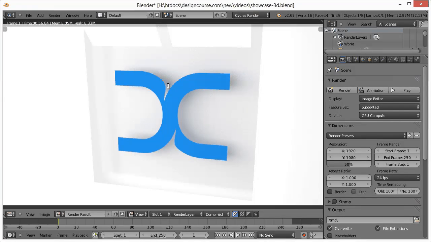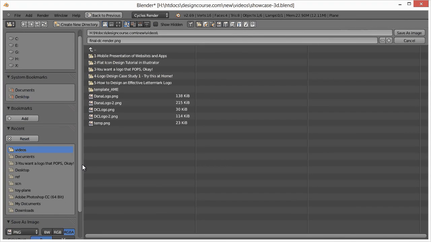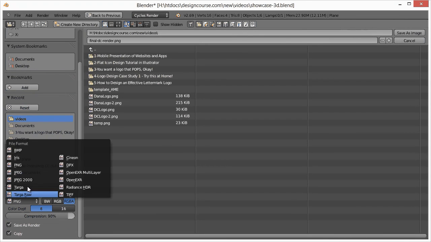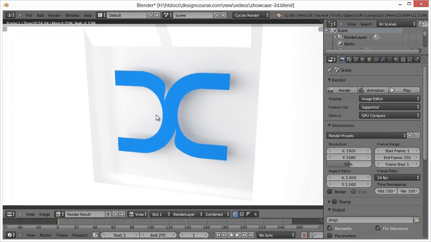Once you have a render that you like and you want to save it, you just hit F3. We'll call this Final DC Render. It gives you the options to change, right now it's at PNG. If we change this to a JPEG, put the quality up to 100% or whatever you want, and then just hit save as image, and then you're done.